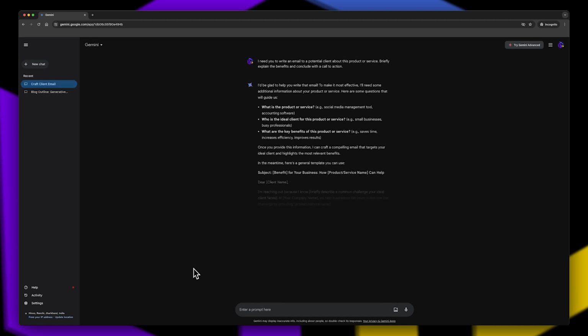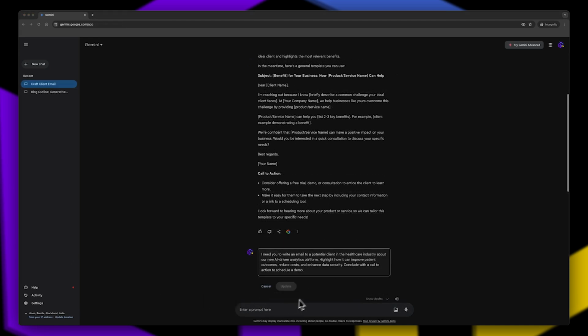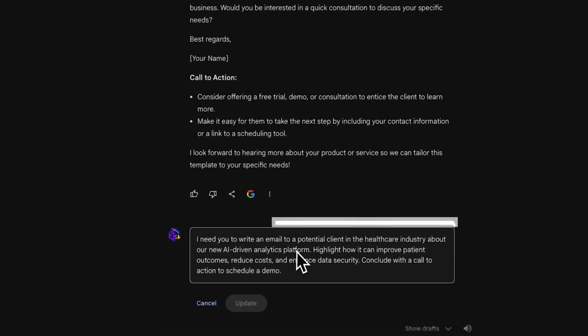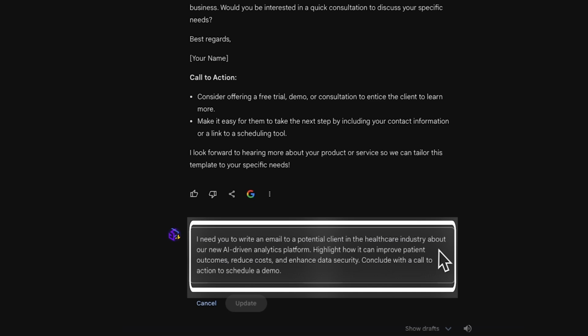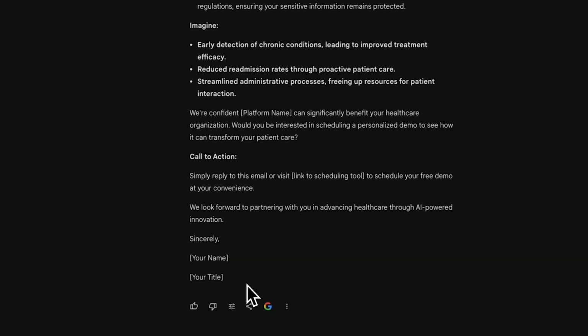Let's add more complexity. For a more detailed email, you can specify the product features and client's industry. I need you to write an email to a potential client in the healthcare industry about our new AI-driven analytics platform. Highlight how it can improve patient outcomes, reduce costs, and enhance data security. Conclude with a call to action to schedule a demo. This tailored approach ensures the email is highly relevant to the client's needs.